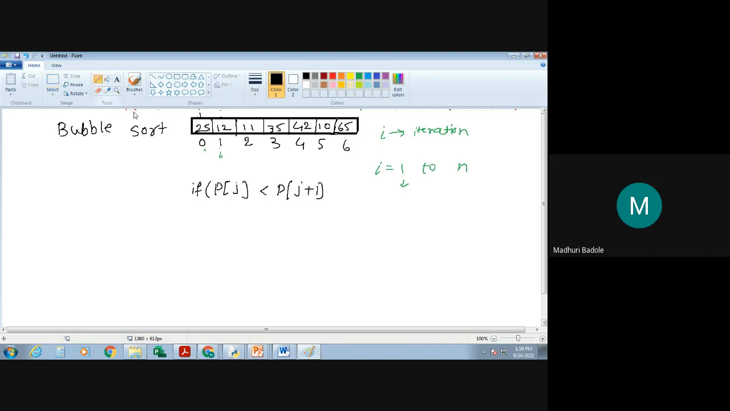Yes. So we are going to start from the 0th one. The 0th element is going to be compared with the next element. In this case, 25 is going to be compared with j plus 1. What is j plus 1? It's 1, so 12. Is 25 less than 12? No, it is not. So you are not going to swap the elements.